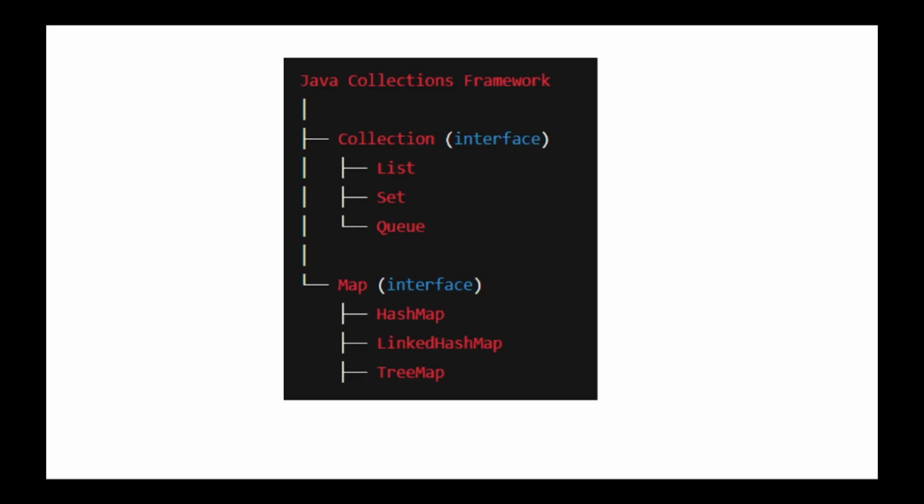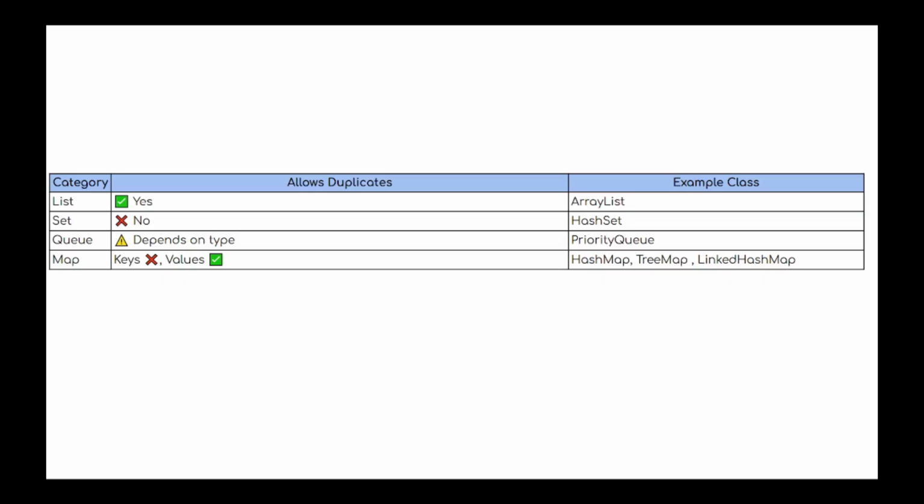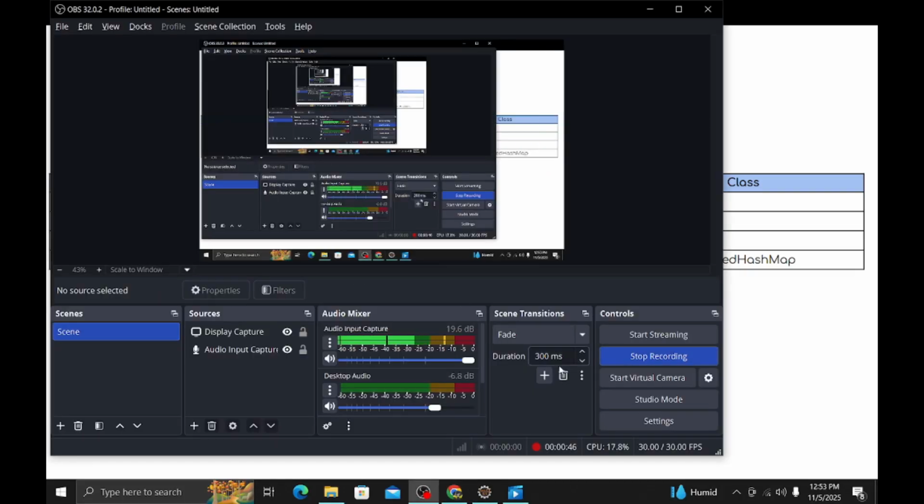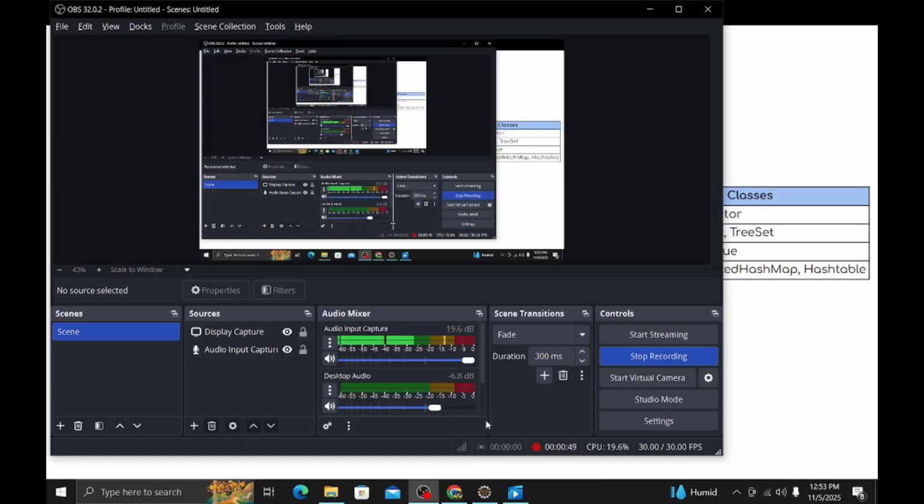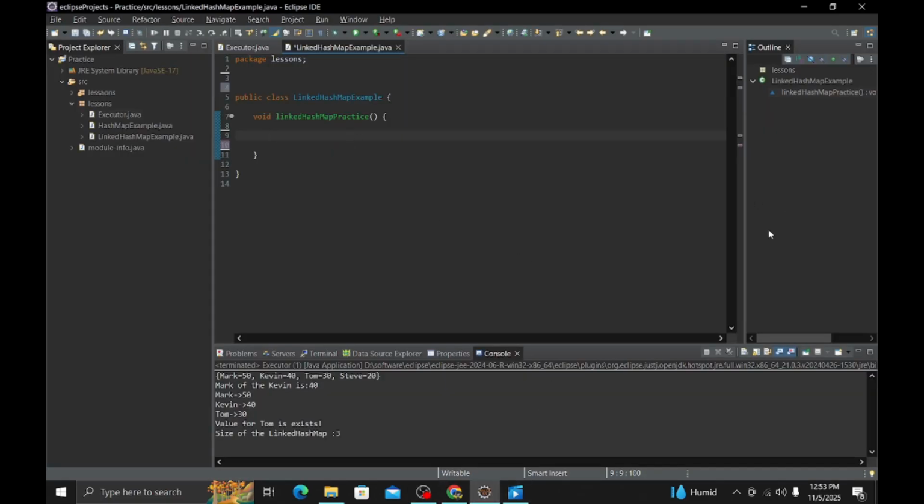So, as we discussed earlier as well, the map contains keys and values. The keys shouldn't be duplicated, but the map will allow duplicate values. From this point onwards, let's see how we can create an object of the linked hash map and utilize it within our Java code, and what the respective functionalities related to the linked hash map are.